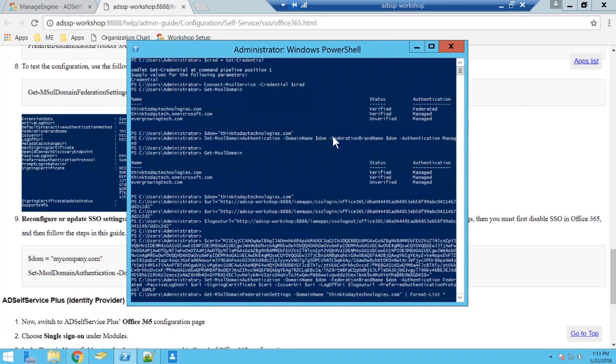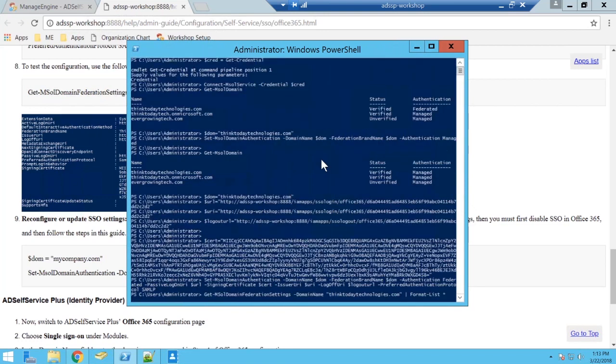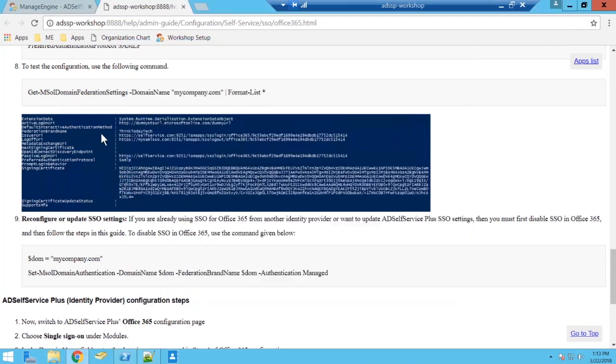The reason why I pre-configured this is because Office 365 configuration takes a couple of minutes to complete, sometimes even about an hour. So the configuration takes some time to reflect, and that is exactly why I pre-configured this, so I can show you the configuration already reflected. You can see that Think Today Technology status has moved to managed. So this means that you're good to go. You can start working with the command.